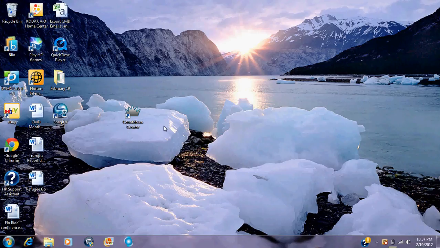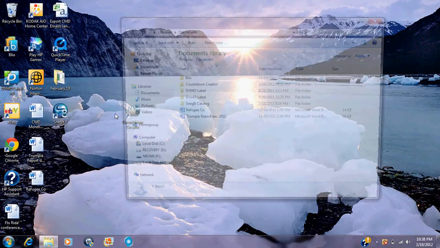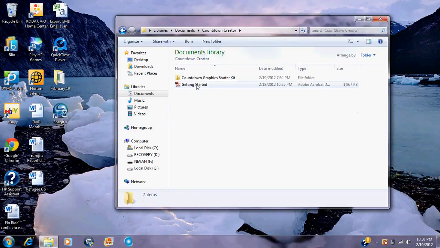Now, if you have the software, you would install it onto your computer, and it puts this Countdown Creator icon on your desktop, and it also puts a folder in your documents called Countdown Creator. It has some starter images that you can use to make your own countdowns with, or you can use your own photos or videos, but they do include some graphics to get started with. There's also a Getting Started PDF that has some good links there to check out.